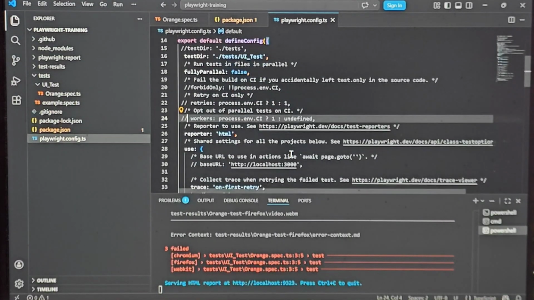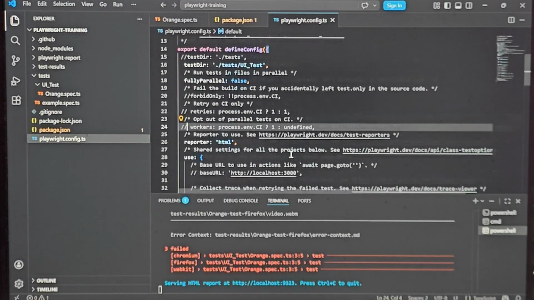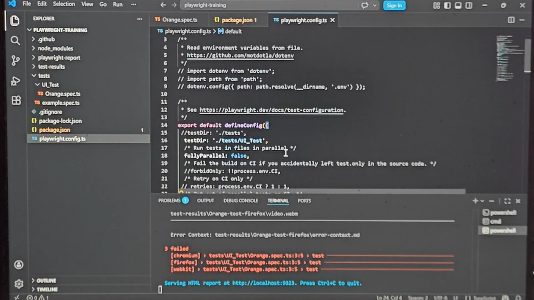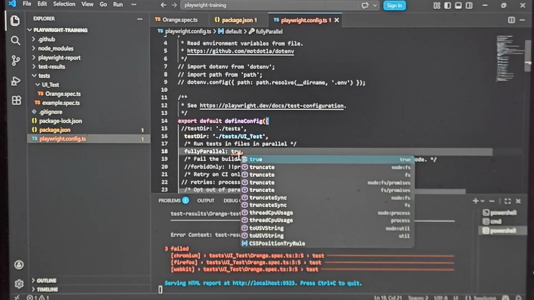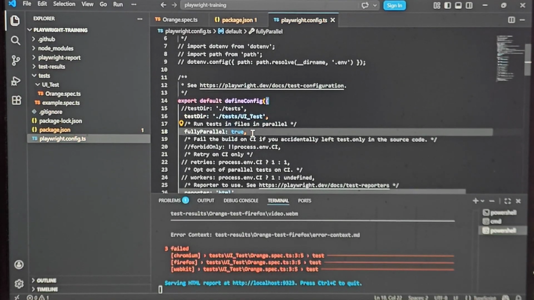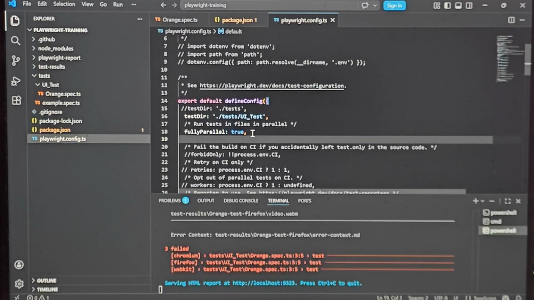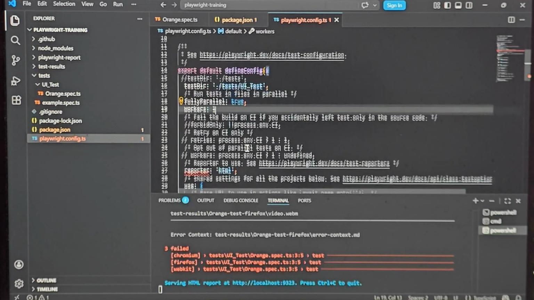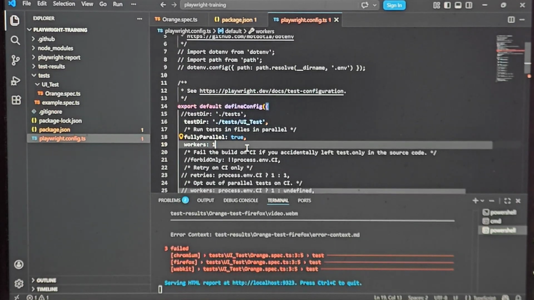Okay, now after line, wait, go up. After line number 18, you have given the fully parallel false, change it to true. Okay, and after the comma, press enter. Write a worker here. Worker, press enter, colon, 1, comma. Give comma. You have to give comma, then next time you throw them.